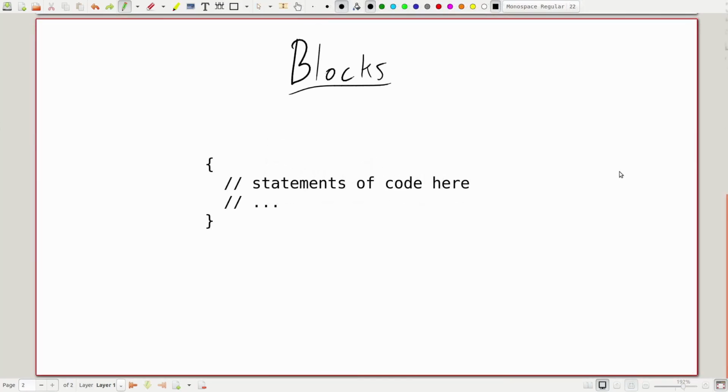The first tool that we have for organization is the block. A block is just a sequence of statements enclosed by curly braces. There's not much we can do with just blocks, but they're important because they let us control multiple statements of code at once in C++.